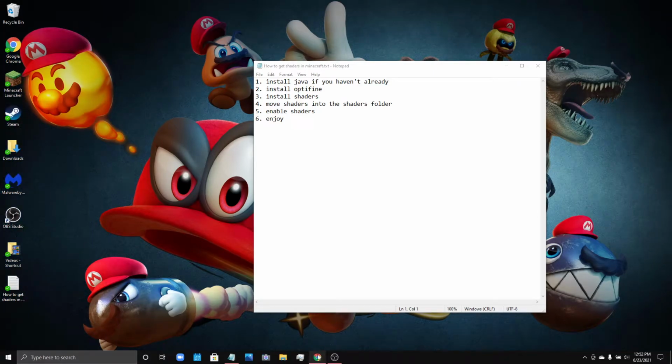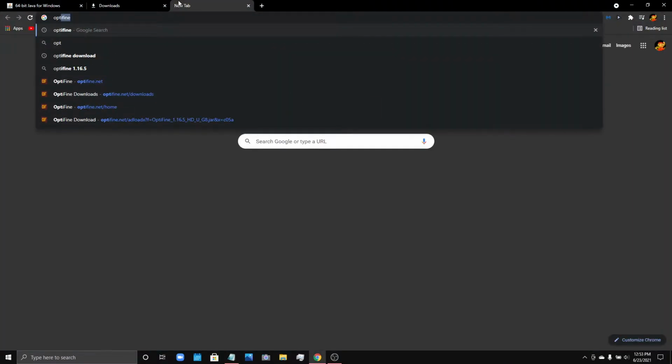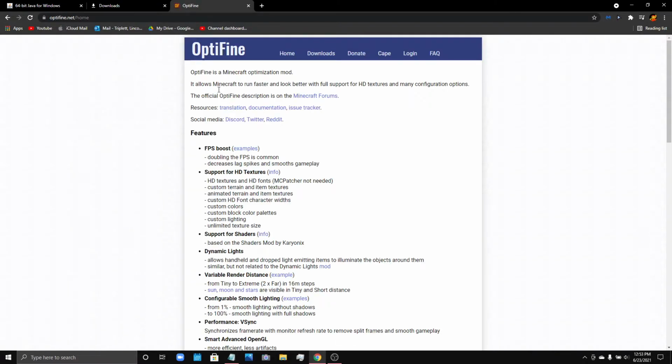Okay, so now once you delete the setup file, because you actually don't need the setup file anymore, you need to go on to step 2. Step 2 is to install Optifine. Installing Optifine is really simple. Just search up Optifine and click on the top result, the first result that pops up.